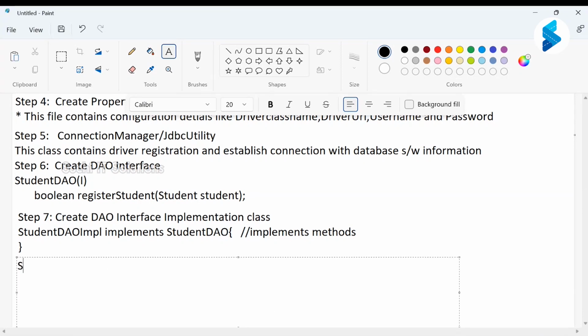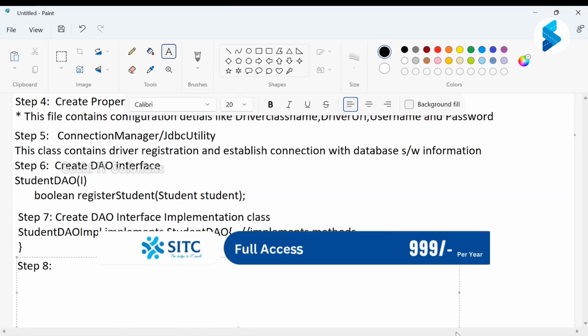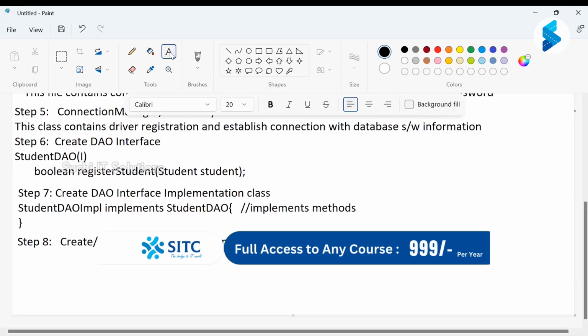Step number 7, step number 8. What is next? Design the student form. Are you clear? Create a student form: create, or generate, or develop the student form. Right, so you can design the form like this.